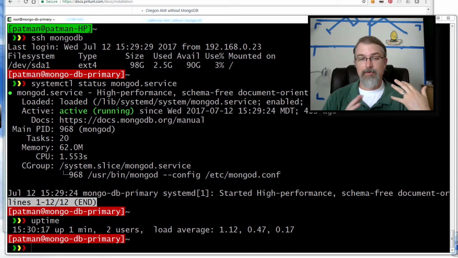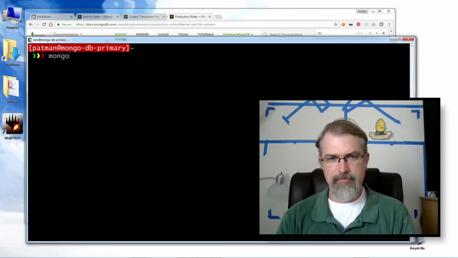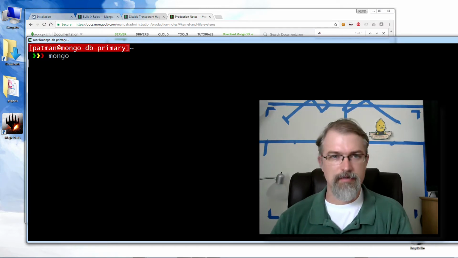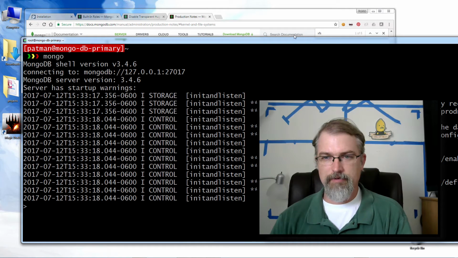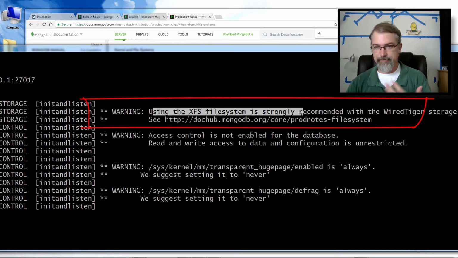Okay, so now next, I want to start to deal with all the warnings. Okay, the first issue. If I go back into Mongo, let me extend this so I can capture the error well. We can see one of the first errors here is warning, using the XFS file system is strongly recommended.